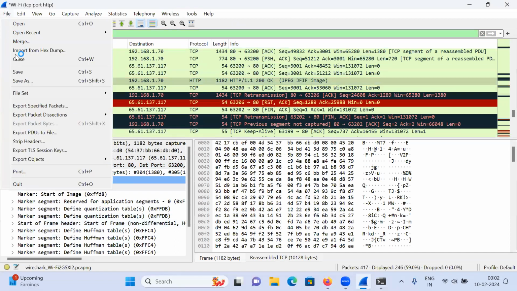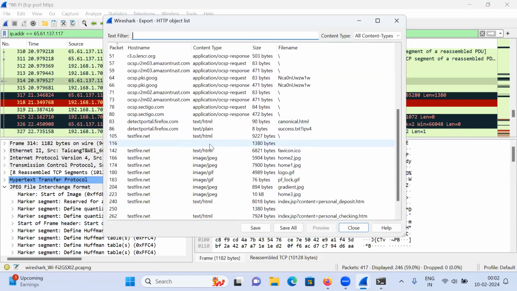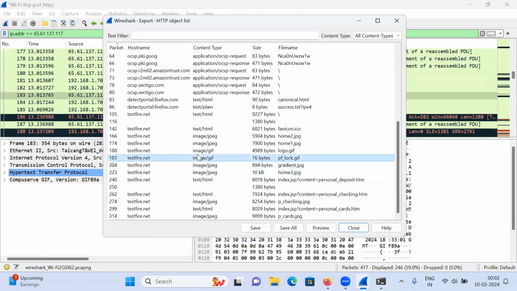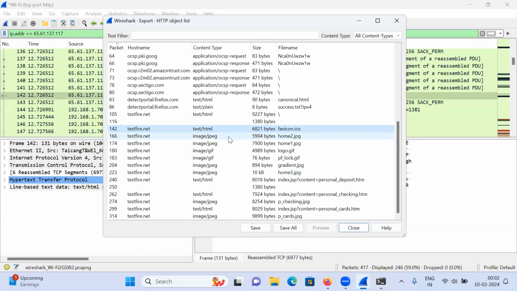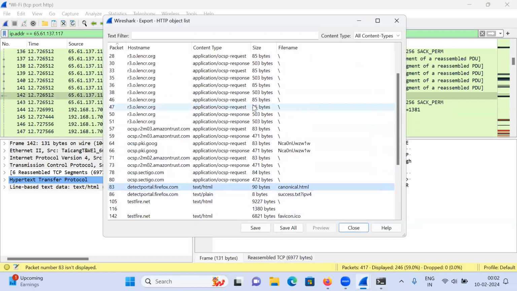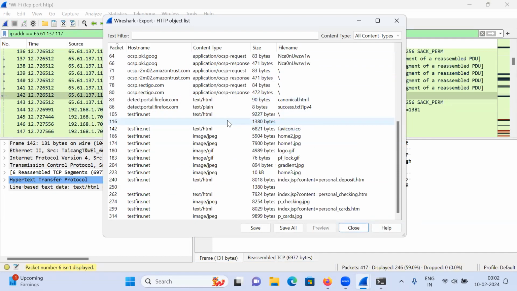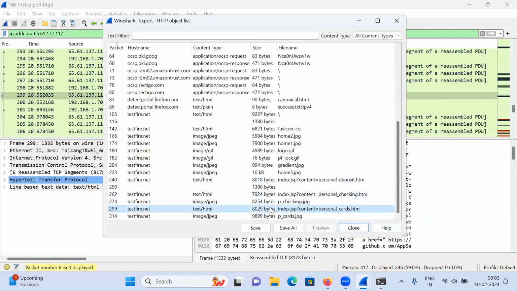So here we can go to export objects and click on HTTP. So all the files we have browsed are saved with Wireshark, and also the source code of this website, like you can see canonical HTML, deposit.htm, checking.htm, car.htm. You can click on save all.